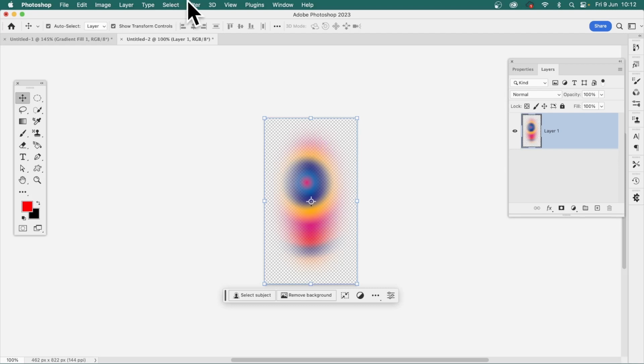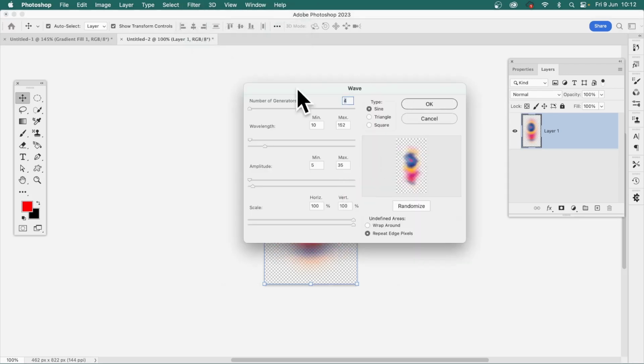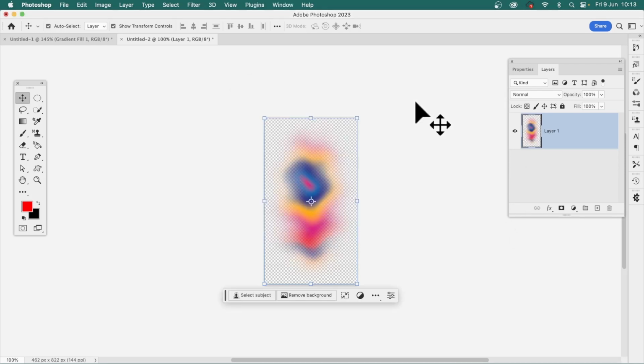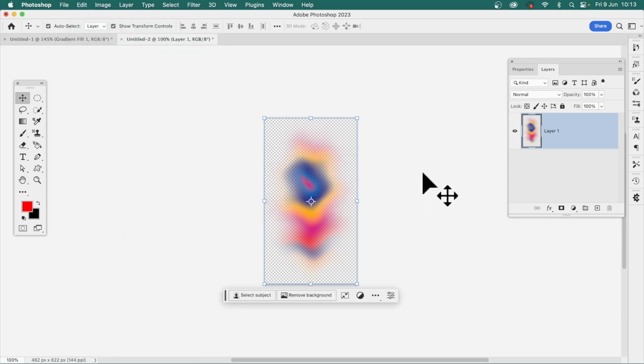So filter, and one of my favourite ones, distort and wave. Set it to 1. You can set it of course to 4, 5, any setting. The default is 5. Personally I prefer 1, and I'm going to show a few examples with different settings. Keep the wavelength and amplitude fairly low, and repeat and sign. Now you can define that as a pattern. So edit, and down here to define pattern. Give it a name and click OK.